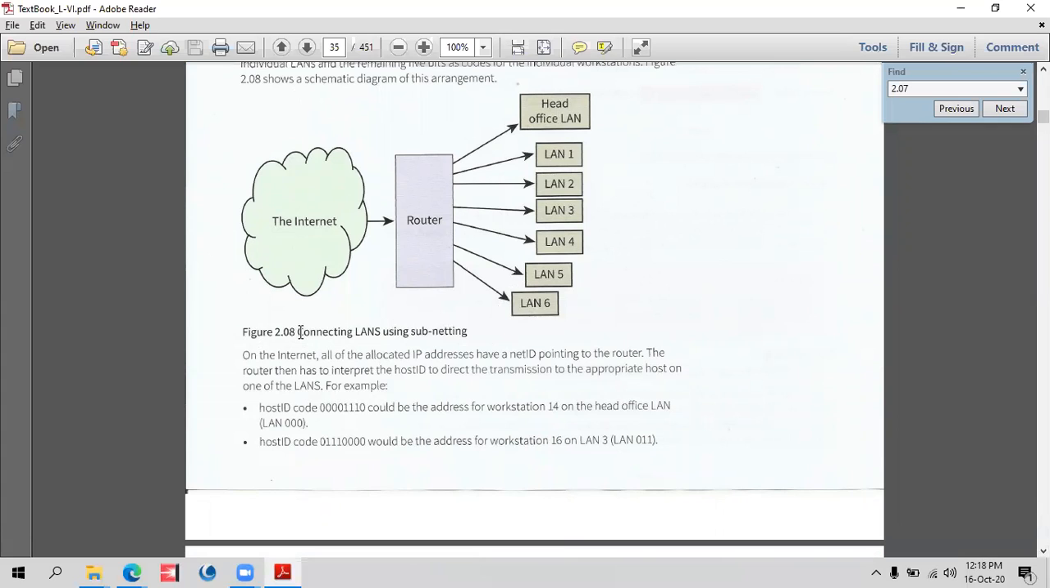Using subnetting, on the internet, all of the allocated IP addresses have a net ID pointing to the router. The router then has to interpret the host ID to direct the transmission to the appropriate host on one of the LANs. For example, this host ID code could be the address of workstation 14 on the head office LAN, LAN 000. This host ID code would be the address for workstation 16 on LAN 3. On this LAN, the 16th workstation.